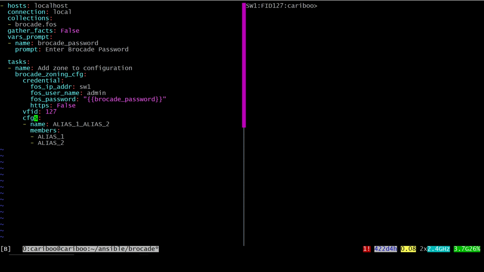We indicate the name of our existing configuration, cfg_1, and we indicate the zone we want to add to the configuration. In our case, alias_1_alias_2. And here, don't forget this line. If we don't add the line members_add_only: true, Ansible will remove all the zones currently in our configuration, which is probably not what you want.